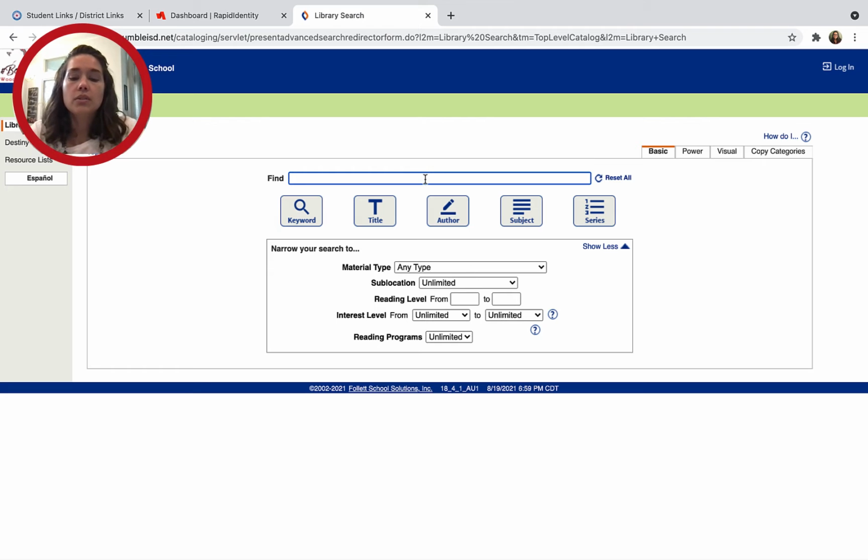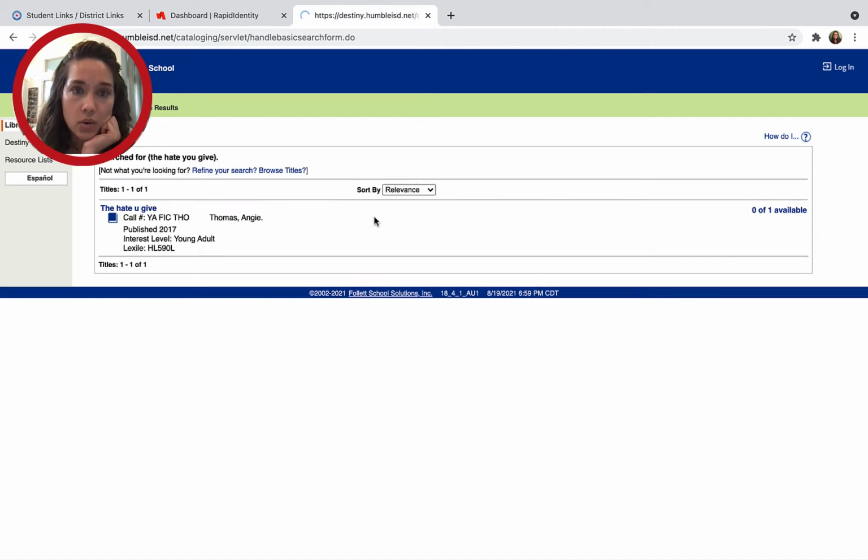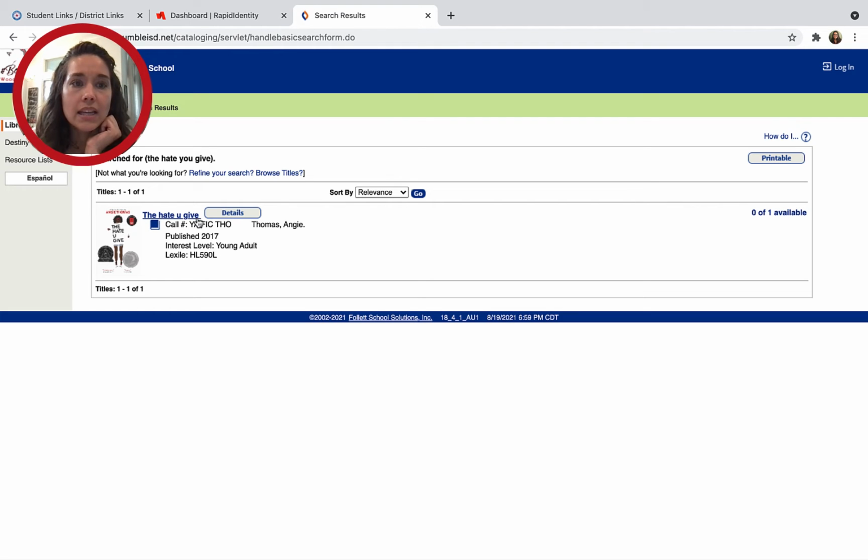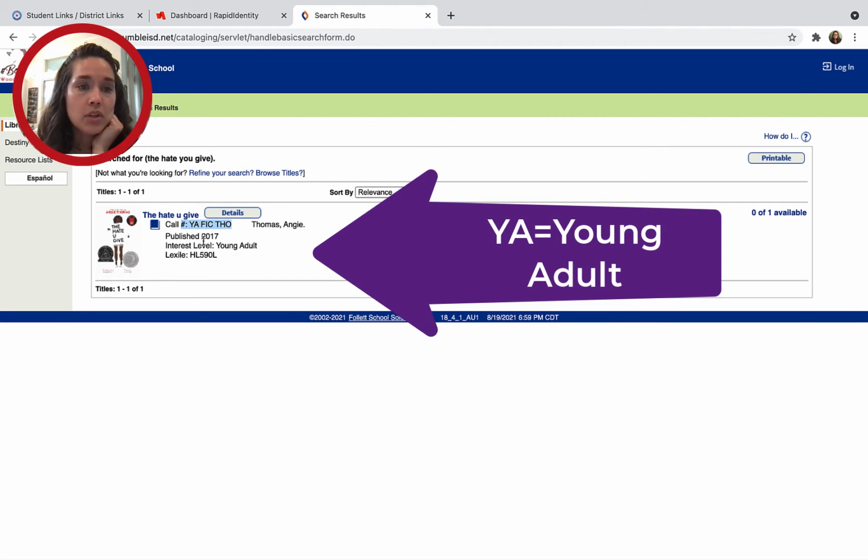First of all, you can look for a book. If you want to see if we have the book, The Hate U Give by Angie Thomas, since I know the title, I'm going to click Title. I see that it is in our library, but right now it's checked out. When I come back to see if it's on the shelf, I'm going to look at YA, which means young adult fiction, and Angie Thomas is the author. When I go to the young adult fiction section, I'm going to look for THO. That's going to help me find that book.